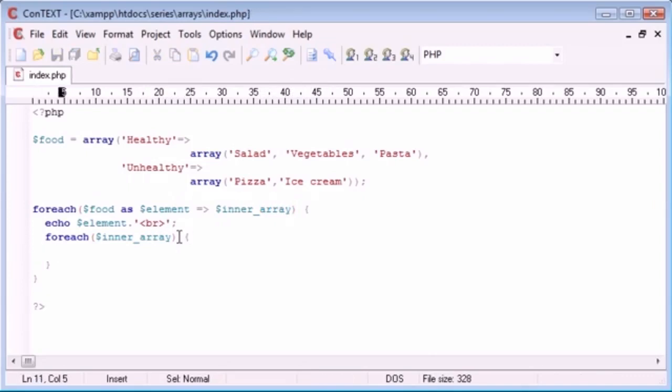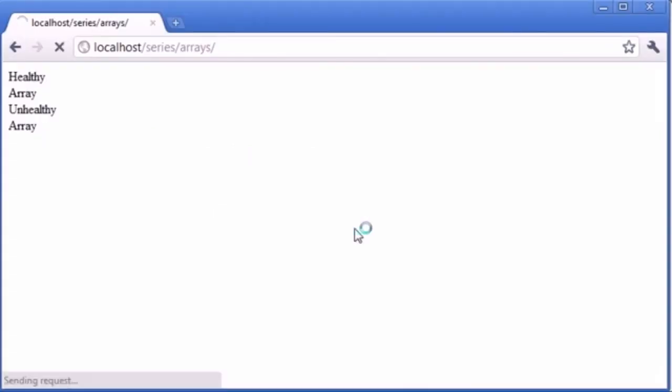So we've echoed out each element of this, so this healthy and this unhealthy. Now we need to go in and echo out each one of these, so salad, vegetables and pasta. So now what we can do is say inner array as item is equal to salad, vegetables and pasta for this element here, and for unhealthy it's equal to pizza and ice cream. So now all we really need to do is say echo item, append a line break on, and we're done. Okay, so now when we refresh, you can see that it's taken each element of that and put it into a list, if you like.